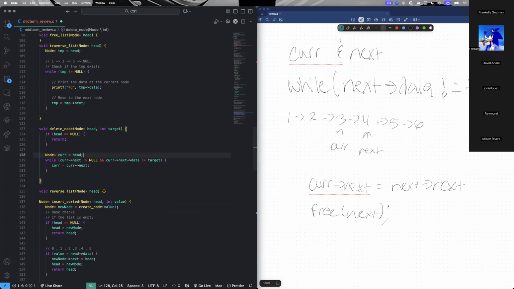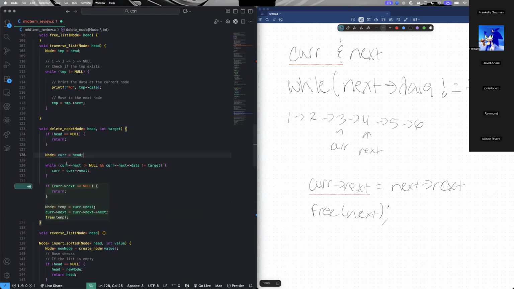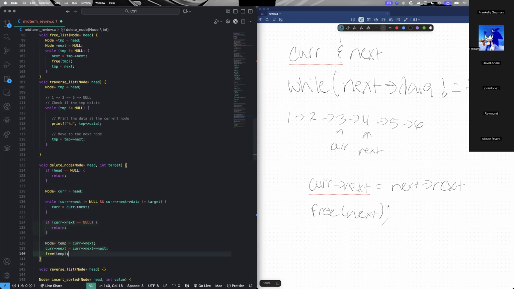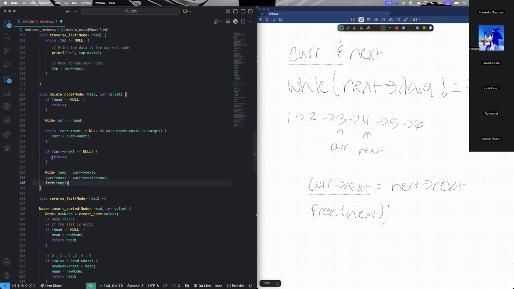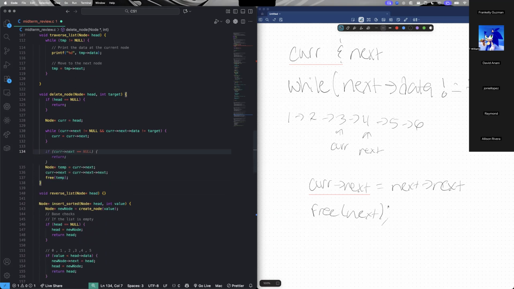Okay. So I created my walker, right? And while the next element exists, and while the data does not equal my target, I move my walker, right? So if I get out of this, there's two possibilities. The first possibility is that we went through the entirety of the list and it's not in there. I'm saying like actually accessing the next pointer from the next pointer within the node. Accessing the next pointer.